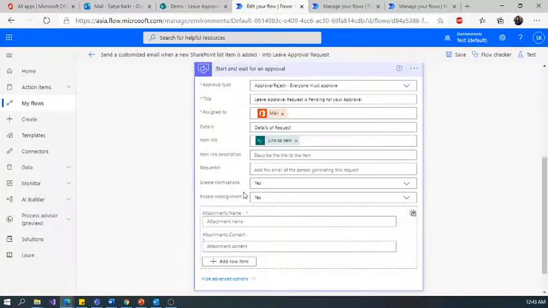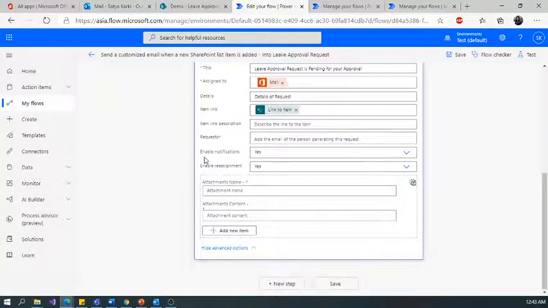Description we can keep blank, and we can enable the notifications, so that the manager will get the notifications. One email notification will go to the manager, and he can approve the request from his email also. If we enable reassignment, the manager will get the drop-down options to reassign, approve, reject. He can reassign to another person also.